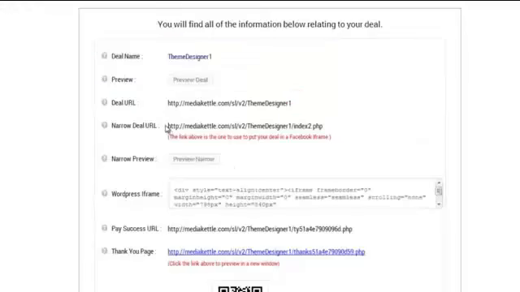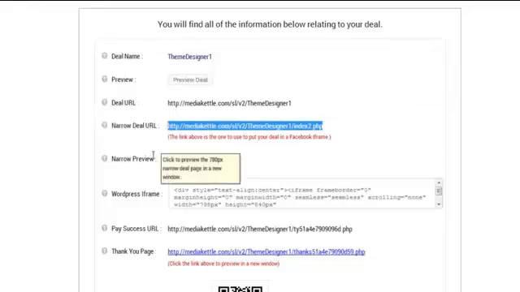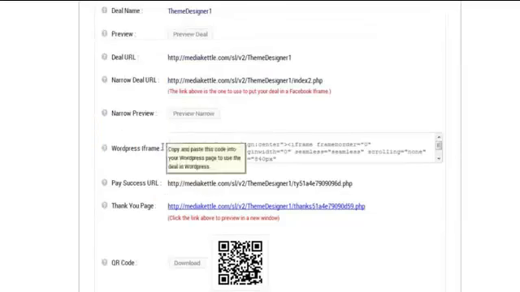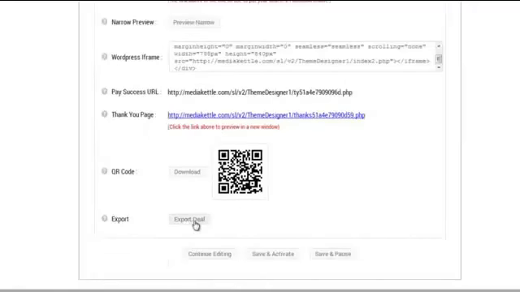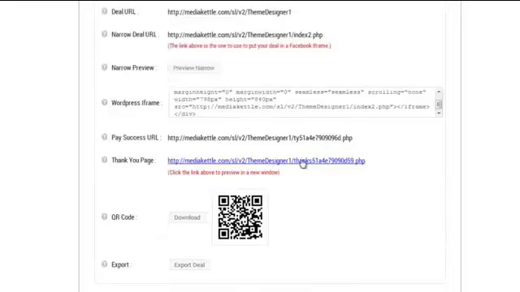We also have other options like the narrow deal URL, which is great for Facebook. And we got a WordPress iframe, which allows you to add it to WordPress. You've got QR codes and the ability to export your deals. For example, if you have resale rights, you can resell the deal to your customers. They can import it into their Easy Deal Builder system and start selling it as well. So there are many, many different things that you can do with the Easy Deal Builder system besides just creating deals.